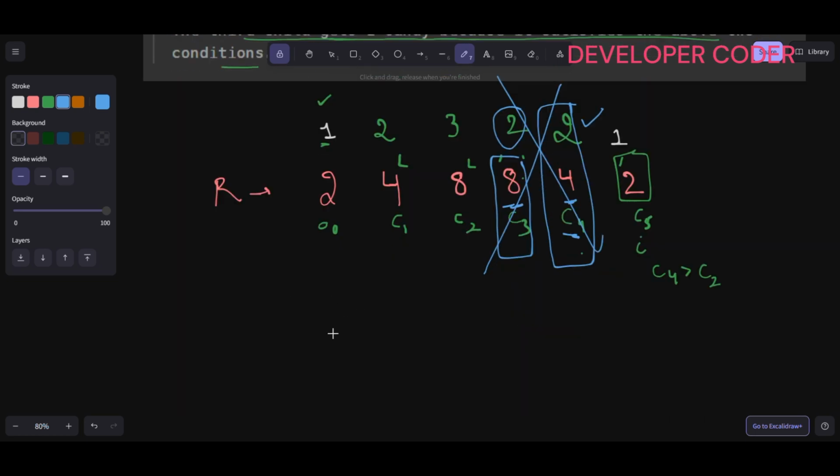In this approach, we are moving from left to right. For each child, first we check the left side and right side, and then make the adjustment. Then for the next child we check left and right, and then make the adjustment. For this one we check left and right, then make the adjustment. But this is failing now, so this is not the correct answer. So how are we going to solve this?